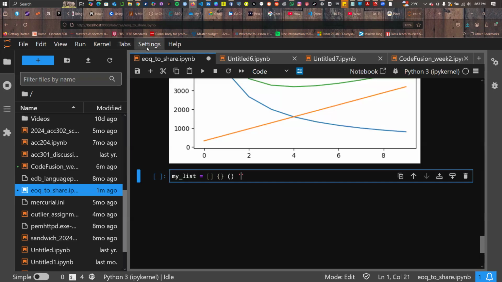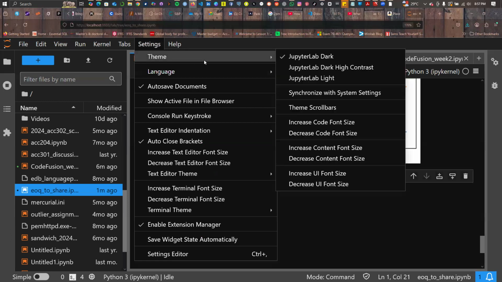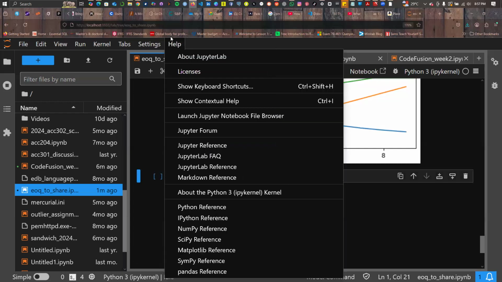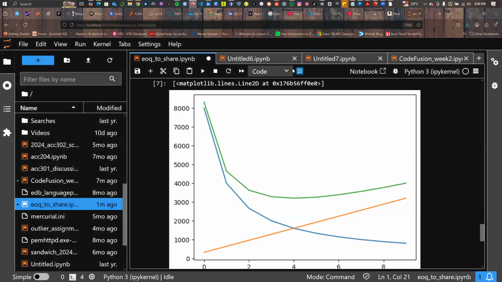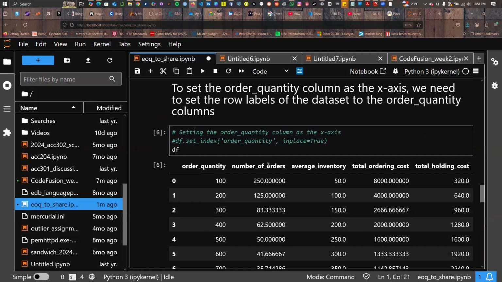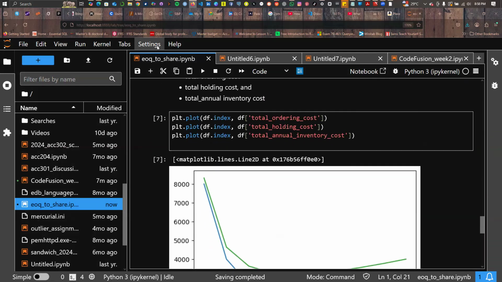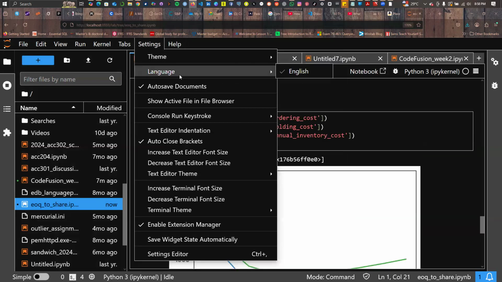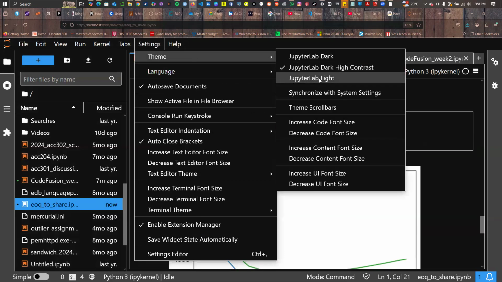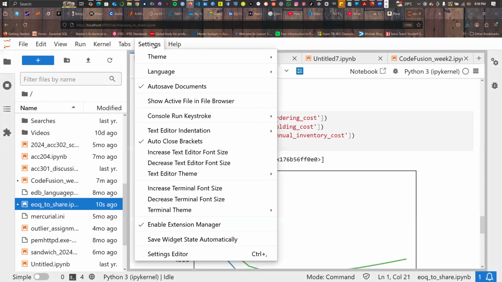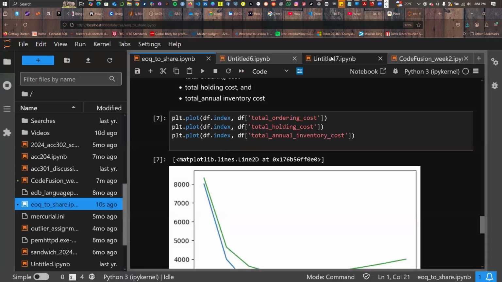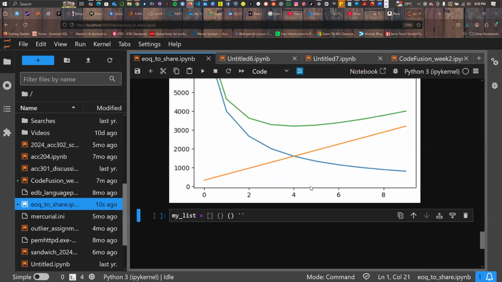For example, I really like dark things, so I changed it to dark. That's all. If I don't want it to be dark, maybe I can change it to any one of these things. So maybe this one. This one is a different dark mode. And for those who don't like dark things, maybe you can do this. I'm still going to go back to dark. Right. So that's it about it.